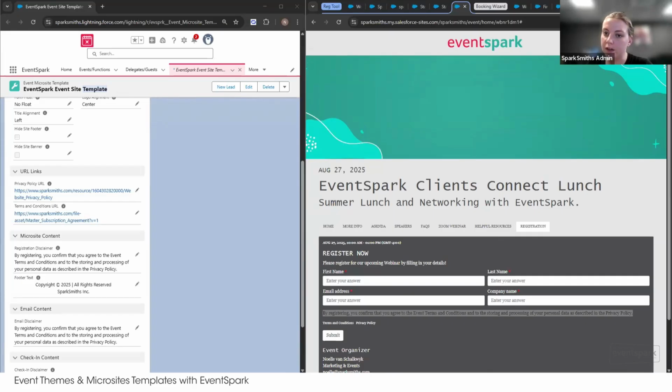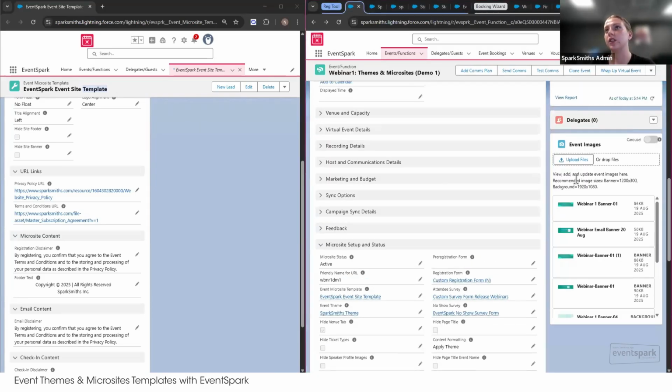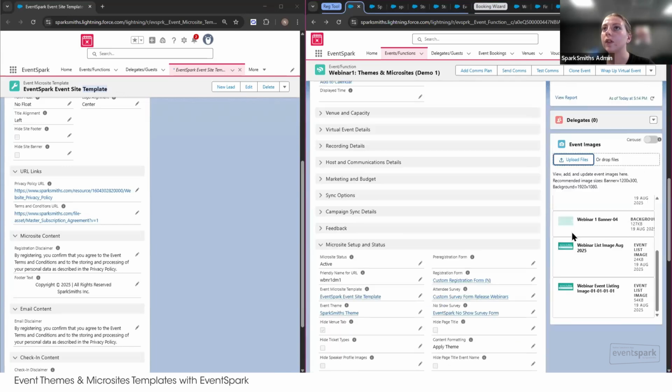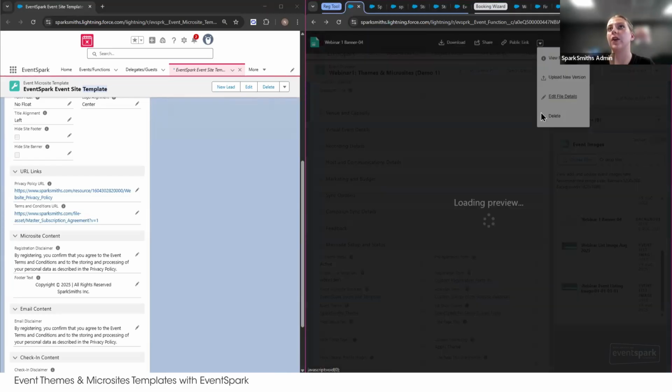How did I add that photo into the background rather than the page colors? So Sarah, how to upload a page background on the event? You'll just come to upload files over here. And when you do upload a file, you've got the option just to define it and where it goes.